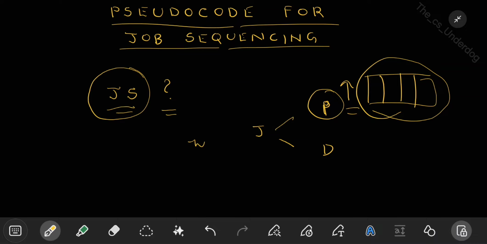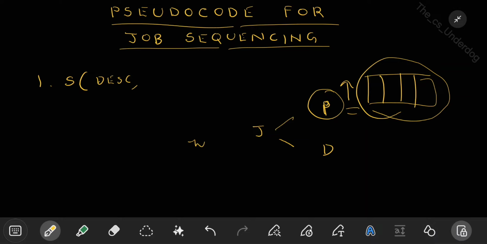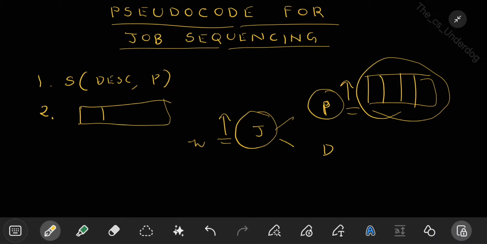So for this, what is the algorithm that we explained? First, you have to sort all the jobs in descending order of profits. Once you sort, you will have the job with maximum profit as the first element, the job with second maximum profit as the second element, and so on. The second step is to create an array of time slots, and the third step is to insert jobs into this array of time slots.